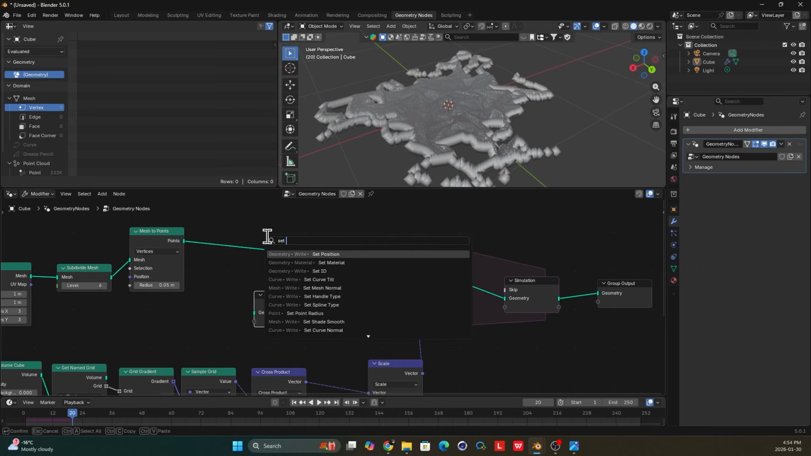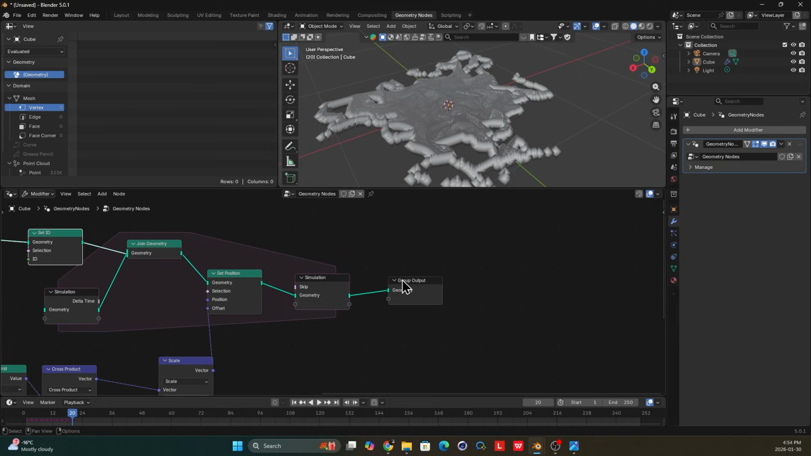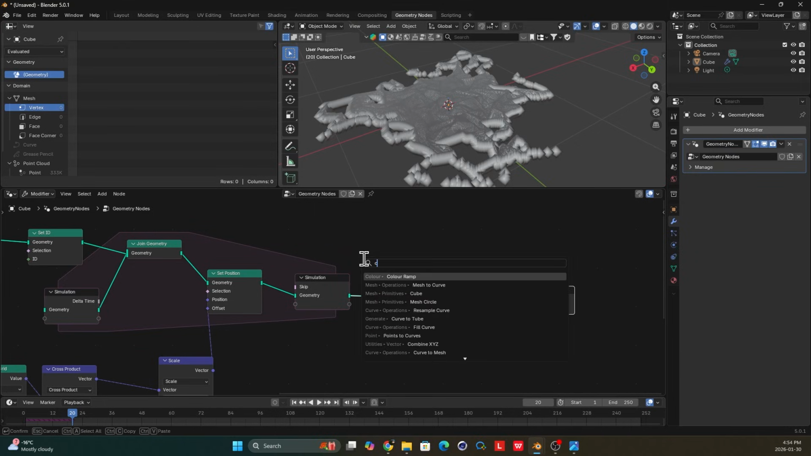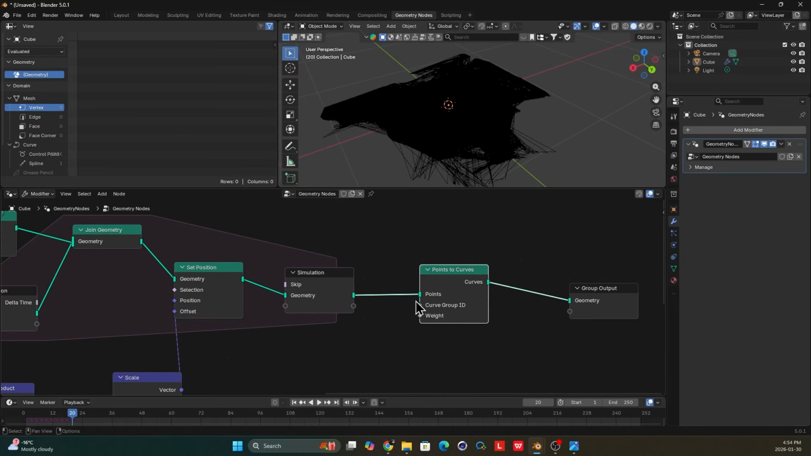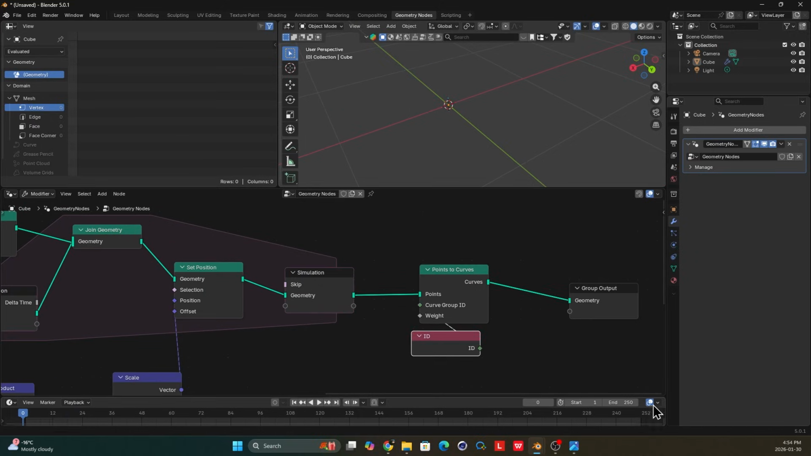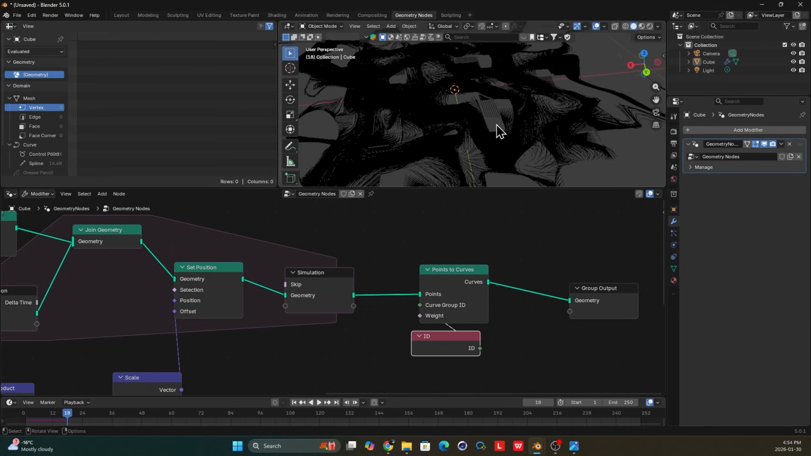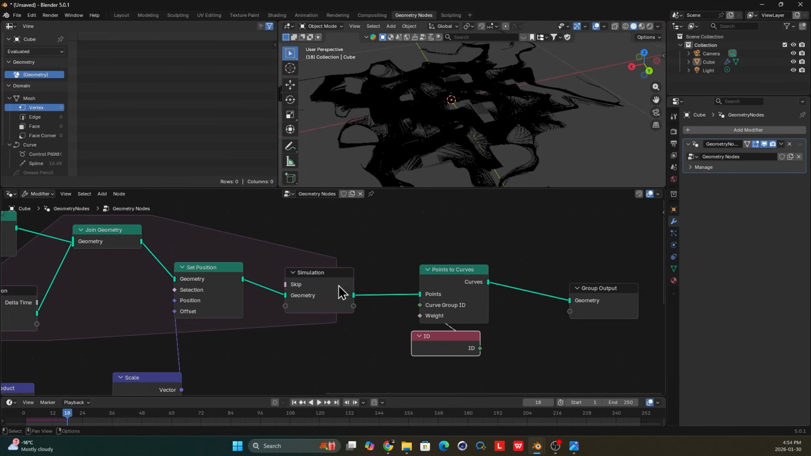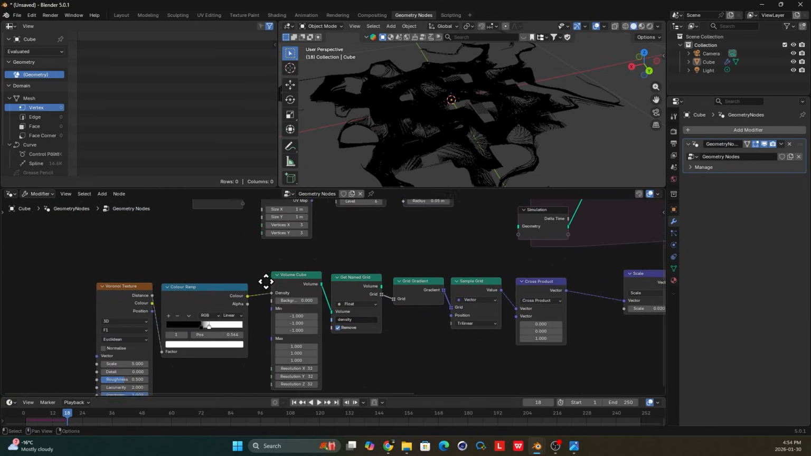And then I will set ID. Where is ID? Set ID, and then point to curve, and by ID. So you can see what we have. So that's what we need.